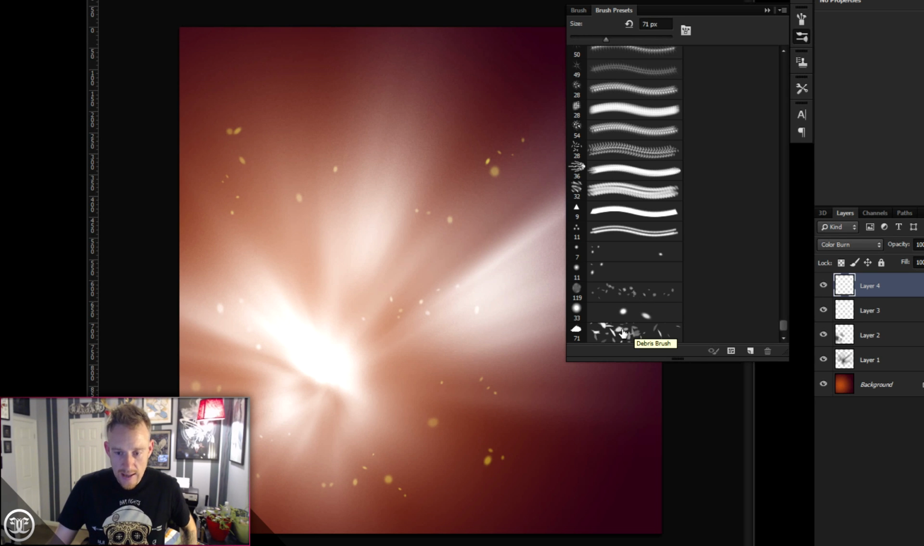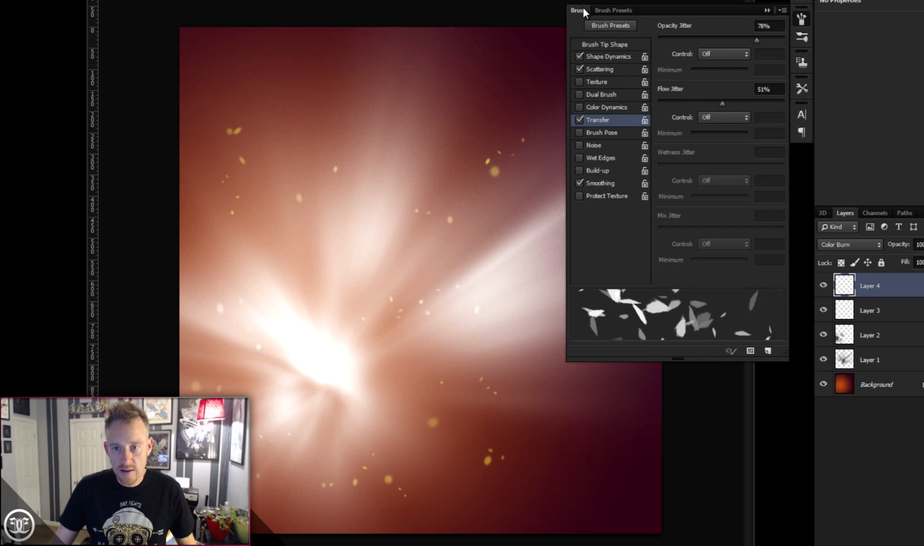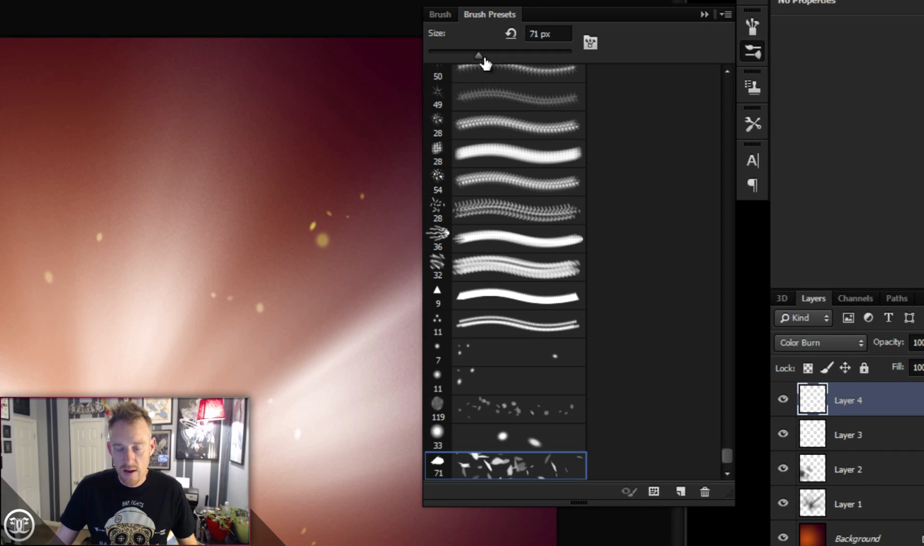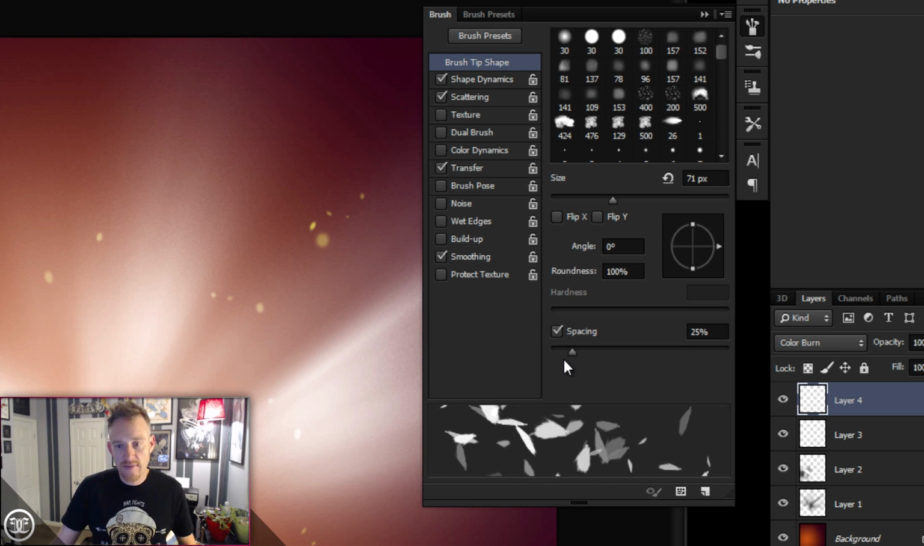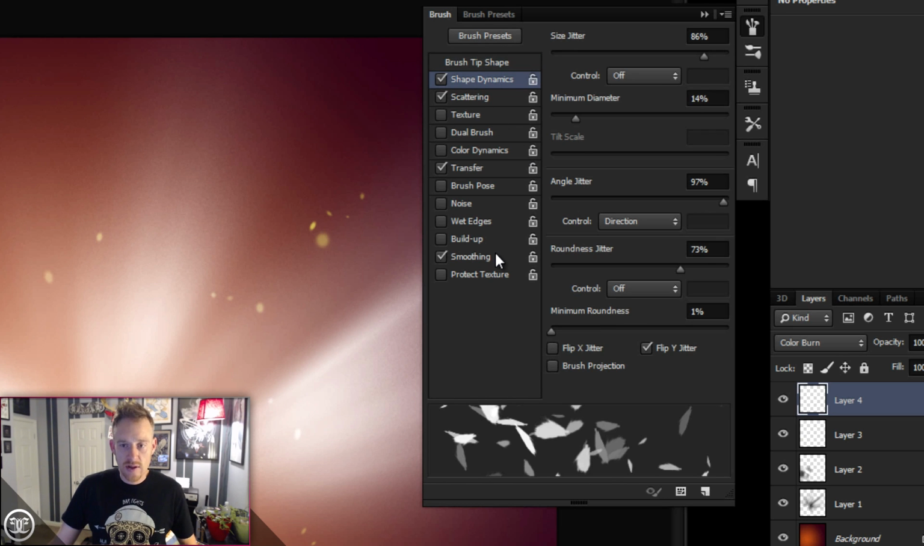So mine, I'm going to try to zoom in and see if there's a way. Hopefully on the screen you're seeing that I've zoomed in so you can see the shape of this. It's just a dry brush shape, kind of an organic shape. And these are the settings I've got for it. So the brush itself, the tip shape, I have spacing on at 25%.